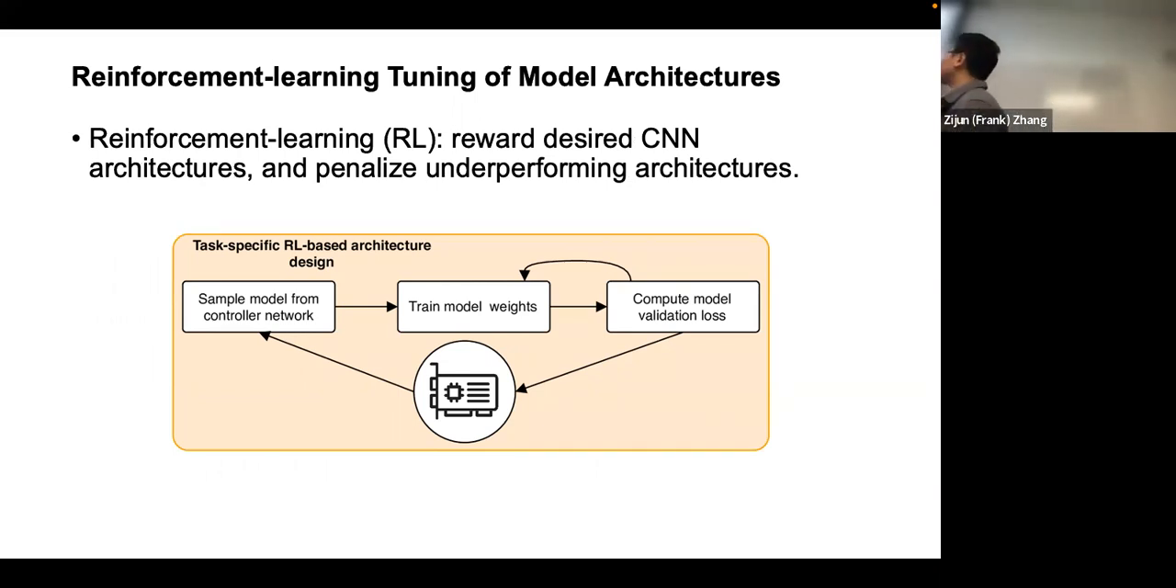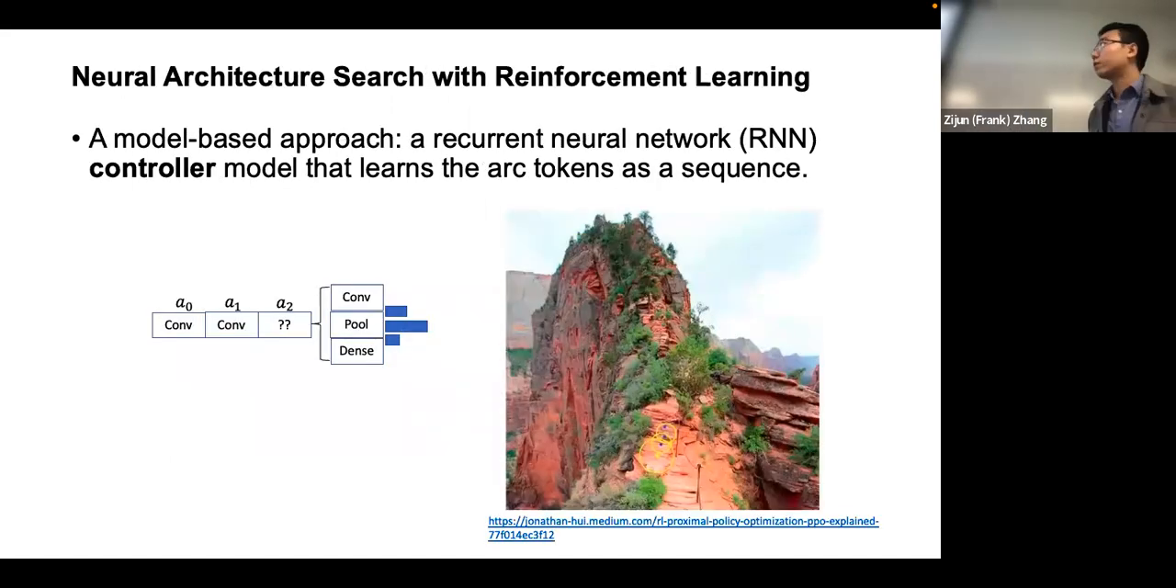We're just replacing this human manual tuning agent with a reinforcement learning agent, such that over time, hopefully, this recurrent neural network is able to propose better architecture tokens through learning from the history. So this is indeed one of those groundbreaking papers from 5 or 6 years ago, called neural architecture search with reinforcement learning. In a nutshell, this is a model-based approach, right?